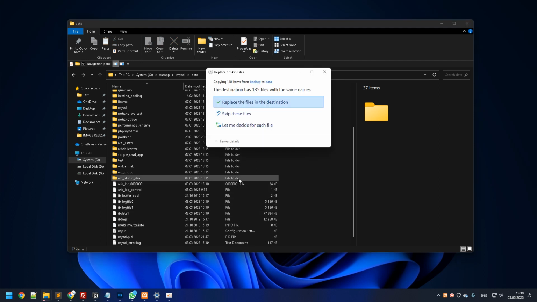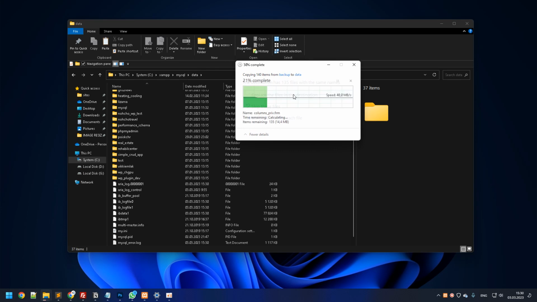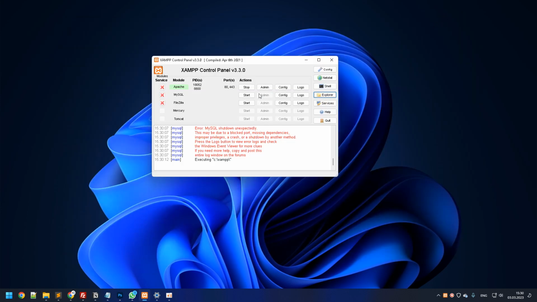But let's copy everything that we've copied from the backup folder and replace. Let's rerun this command and see everything is working. That was it guys, easy.